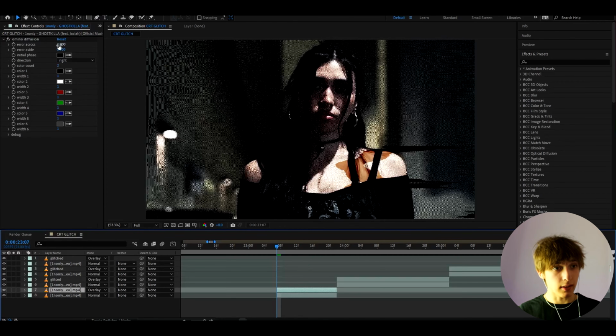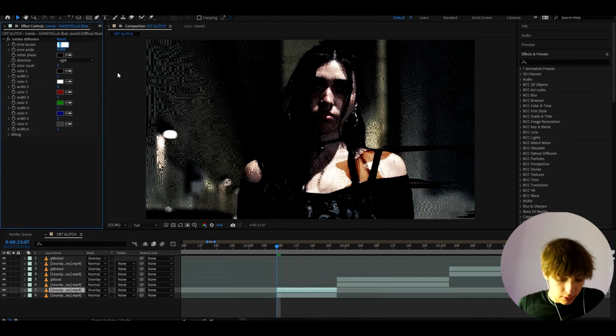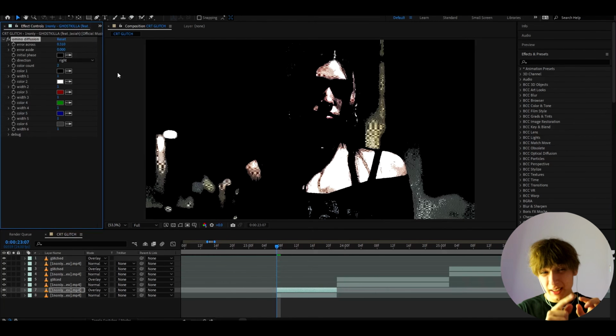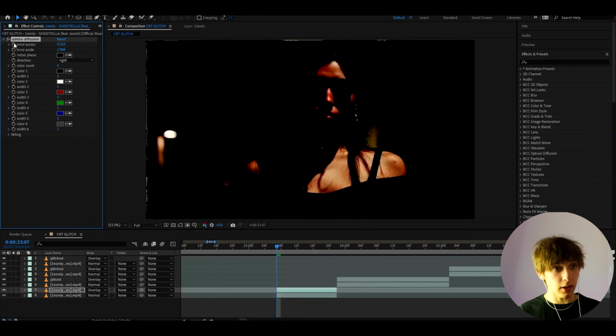And now at the start, let's make the error across something different. Let's make it 0.31. You really gotta change it to something like this. 0.31 is pretty much what you will need to have here. And the error size, I'll make it 1.960. And here we can keyframe this, and also make the color count 6.